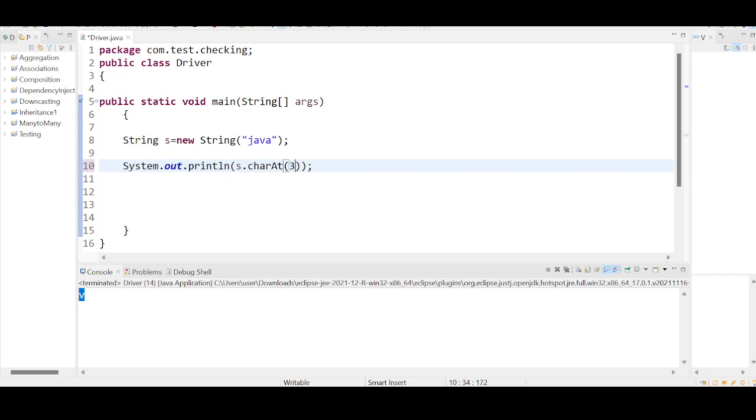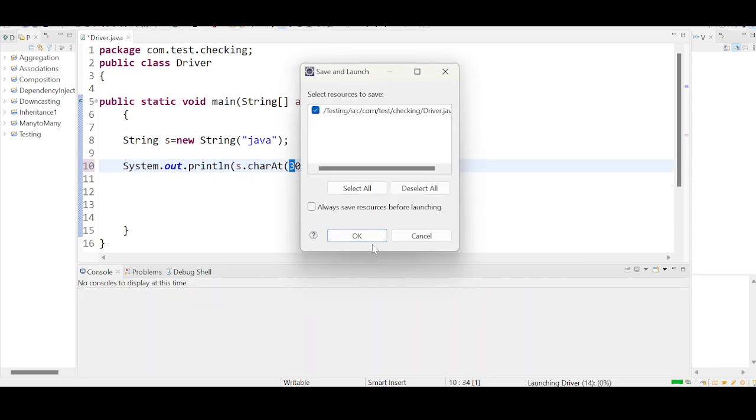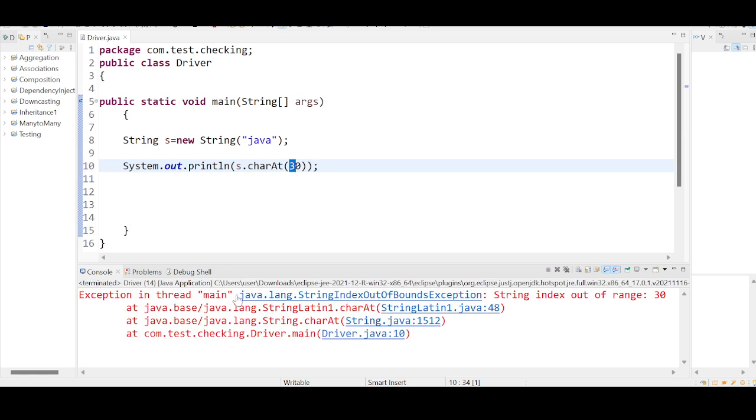If I pass index 3, the index number, if a value is stored at that particular index, you will get the respective value in the console. If I pass index 30 and there is no such index, we will get an exception, java.lang.StringIndexOutOfBoundsException.